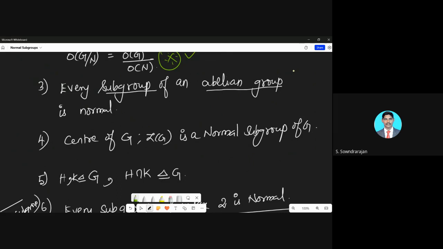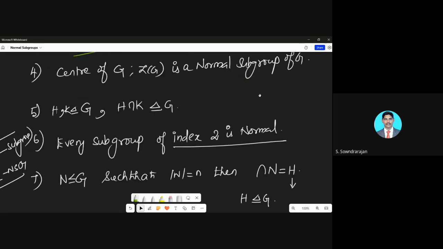We know what is meant by abelian group. Consider a group G; if it satisfies the commutative property, then we call it an abelian group. Every subgroup of an abelian group is normal. The next result is that the center of a group, Z of G, is a normal subgroup.